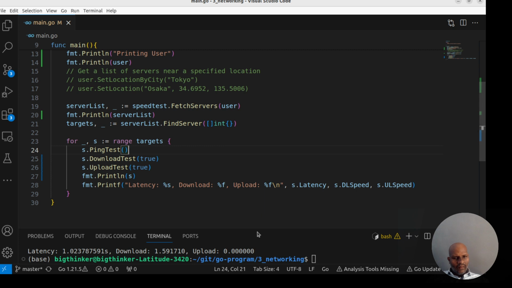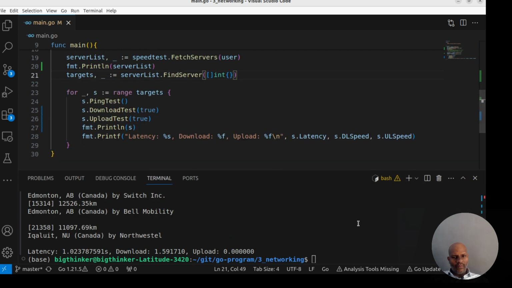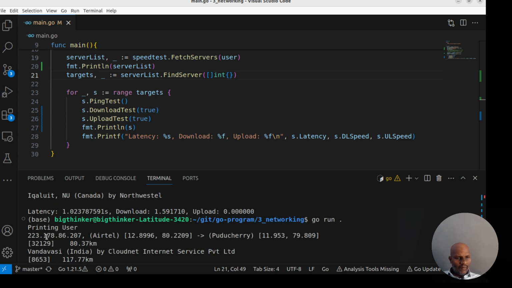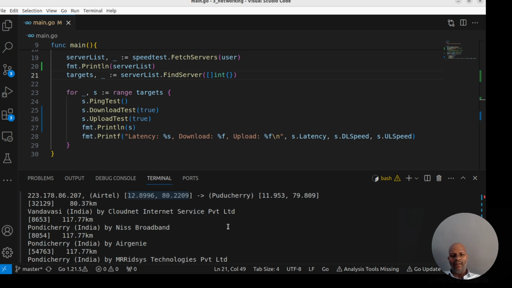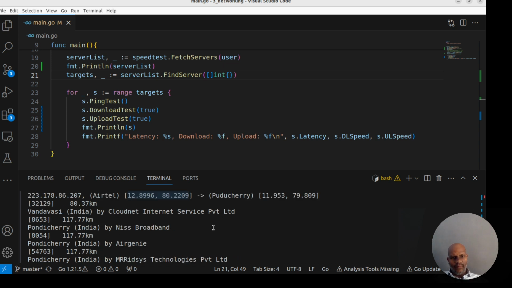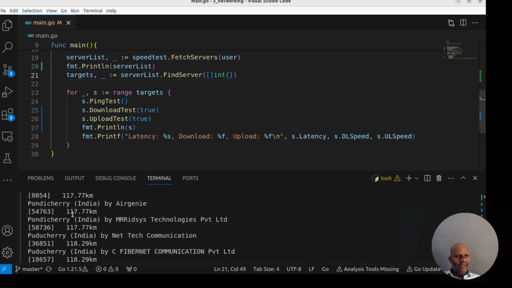Okay, so when I execute it, as usual, go run . You can see that first it's printing the user, my IP address, but now I am setting the specific latitude and longitude, because the problem is this will not give the actual IP address of where we are. It's always going to give the IP address of the registered ISP, internet service provider. So if you want to test from your location, set it.